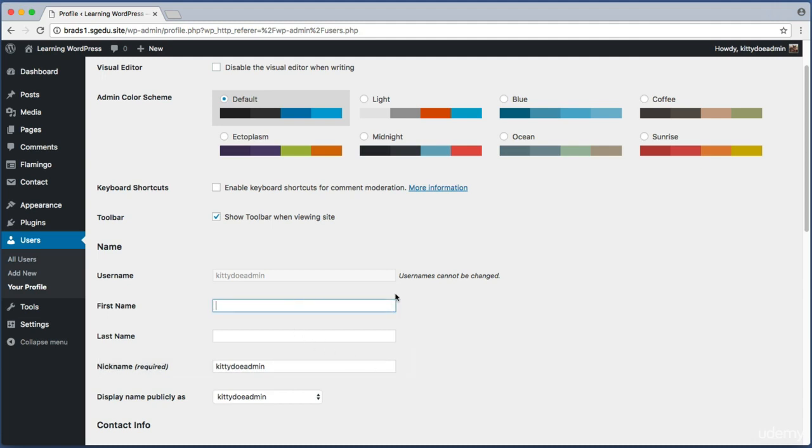For first name, I will say Kitty, because I'm pretending that my cat is the author of this website. For last name, I will say Doe, Kitty Doe. And for nickname, I will say Kitty the cat. Okay, and now that we've entered content for these three fields, here's the important part. Now, down here within this display name publicly as field, now we can choose how we want to display our name on the front end of our website.